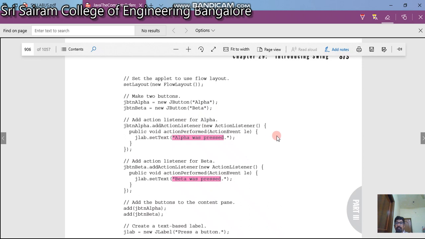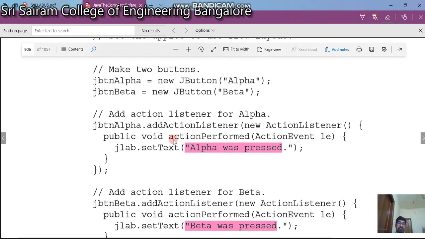Next, you have to add action listener for alpha and beta. When I press alpha, I have to get a message saying that alpha was pressed. At the same time, when I press beta on the screen, I have to get a message saying that beta was pressed. So I hope you remember what addActionListener was. We studied this in events.